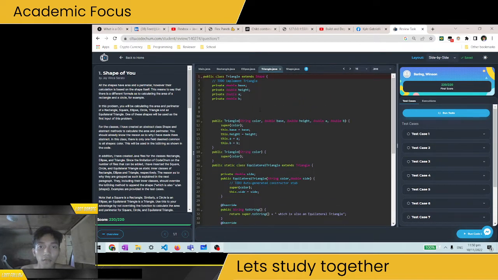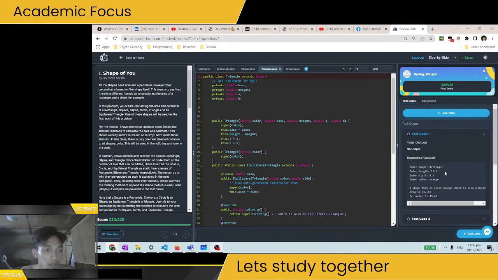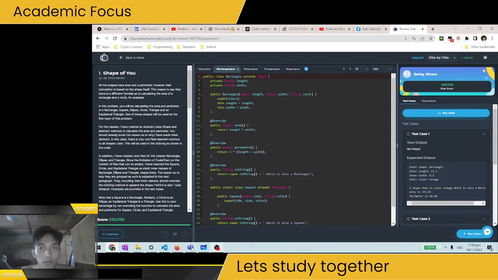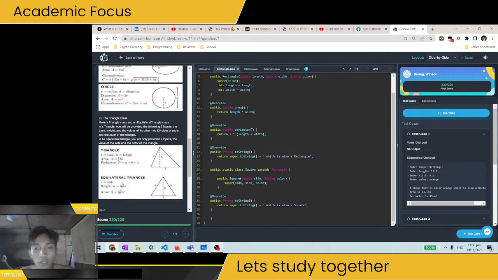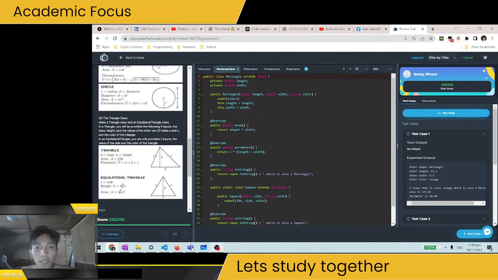The first thing that I solved, I followed with the test case. First was the rectangle, so this one. I have just set its length and width since it was given in the description here, and then I overrode the abstract method of the shape, which is the area and the perimeter, and the toString method. I overrode them, and yeah, that was in the rectangle.